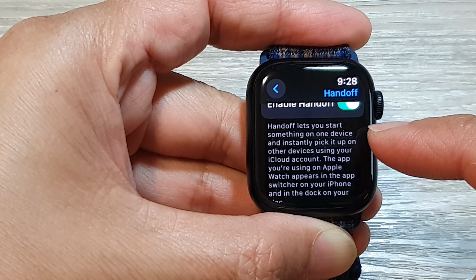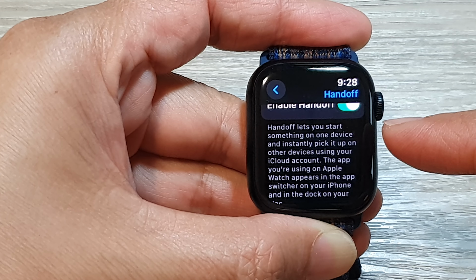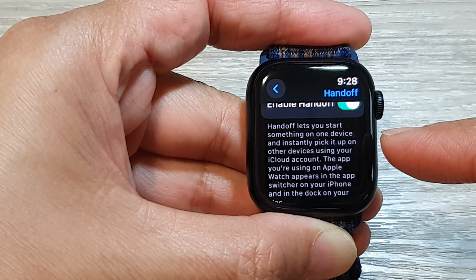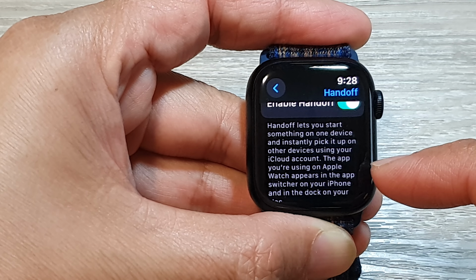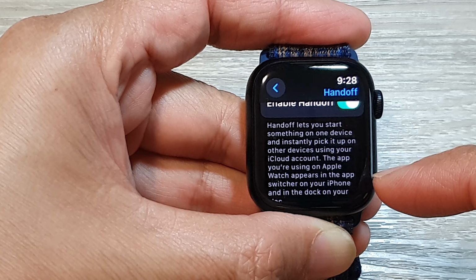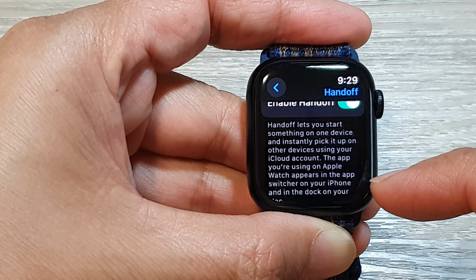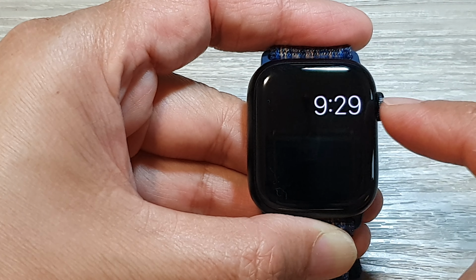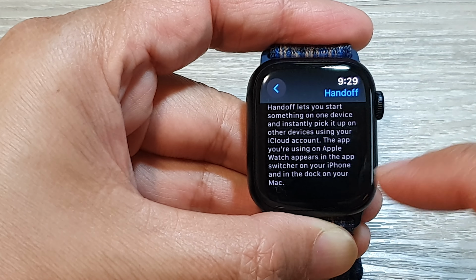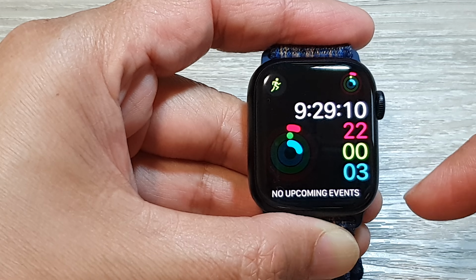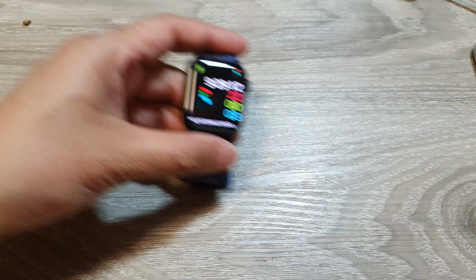In here it says Handoff lets you start something on one device and instantly pick up on other devices using your iCloud account. The app you are using on Apple Watch appears in the app switcher on the iPhone and in the dock on your Mac. And that's it.